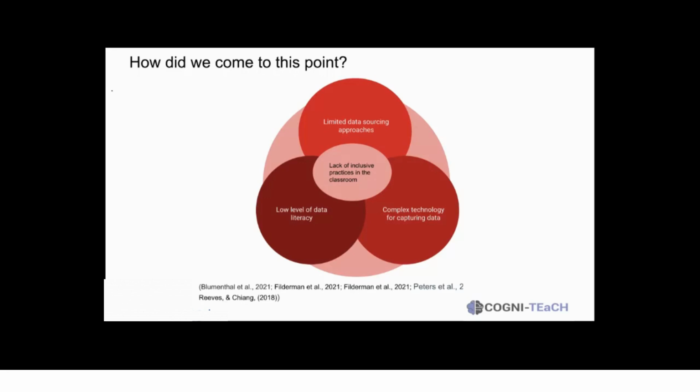And in our project, we have approached these challenges by developing a tool that is very user friendly in the sense that teachers can easily access the data and also interpret the data so that they can develop the relevant intervention for students. And we will be talking more about our tool in the coming sessions.